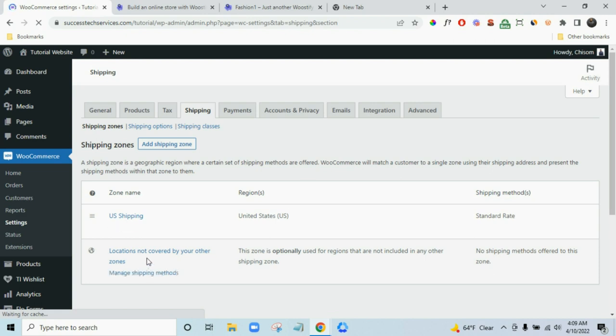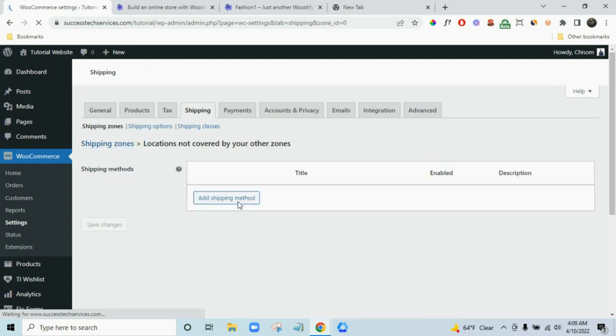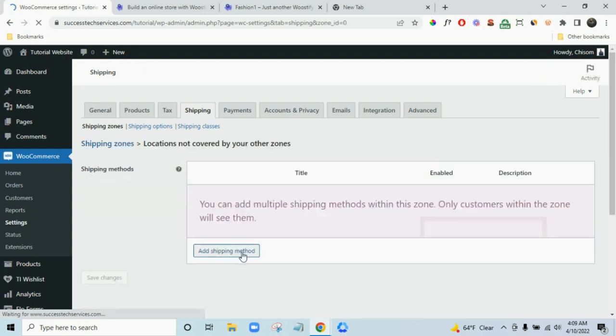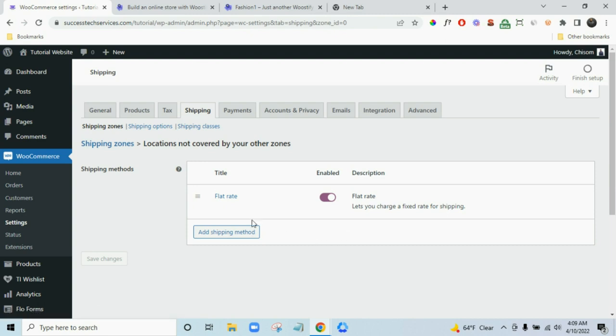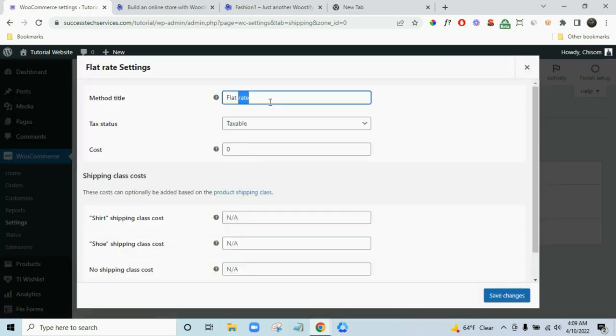And then here it says location is not covered by your other zones. So just click on manage shipping methods and then you can give this whatever name you want. Add shipping method. And I'm just going to call it, this is just going to be flat rate, and edit. So method title, I'll just call this international shipping.